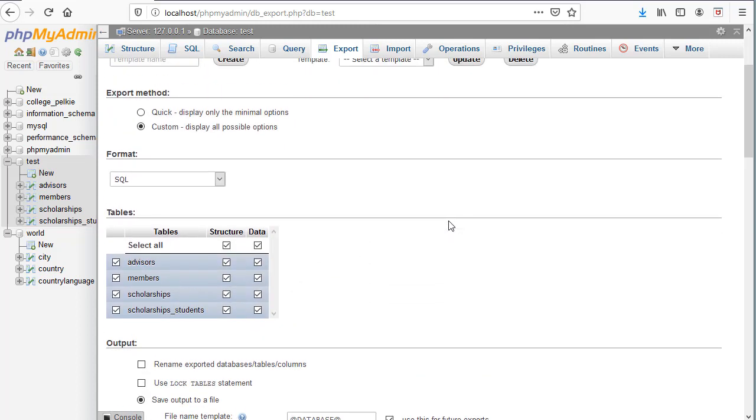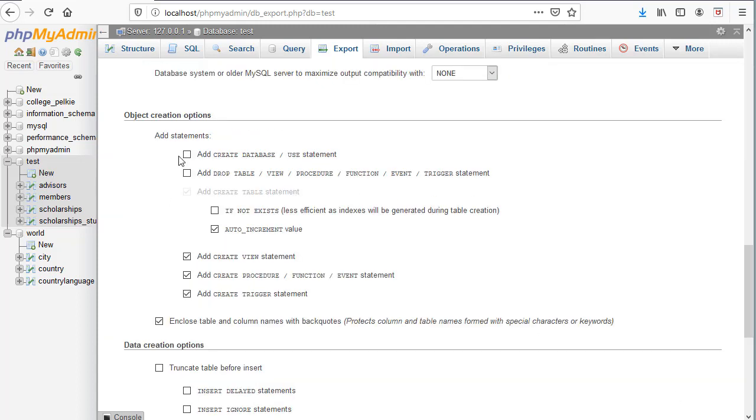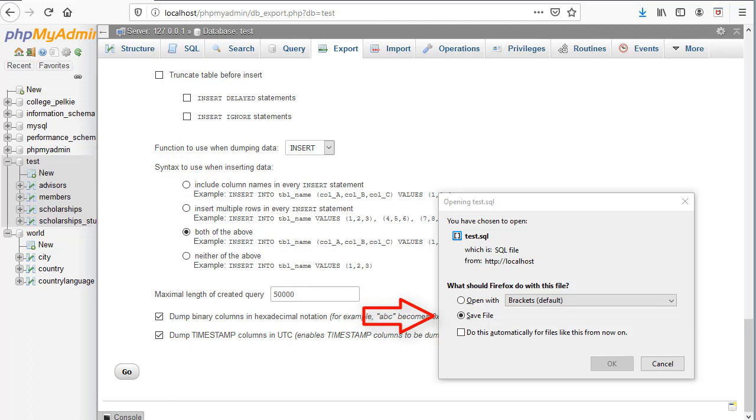Notice the Custom option gives me the ability to only export certain tables, should I wish. Further down, you see the Add Statements, and if I were to check Add Create Database, it will actually create the database for me. When I click Go, it will prompt me to save the database with an SQL extension.